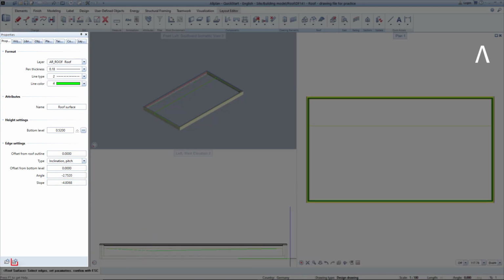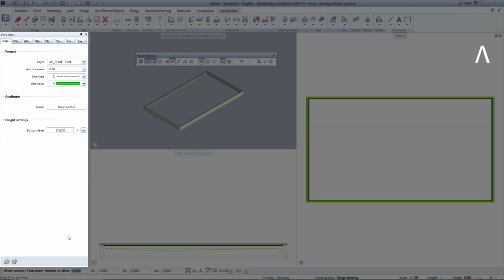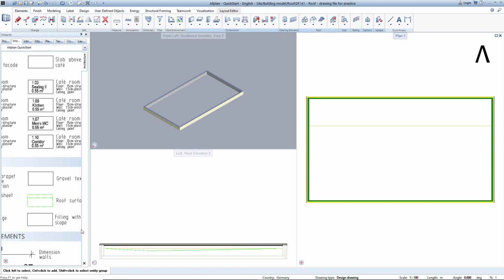With the Save as Favorite function, I can save the parameters from the format, attributes and height settings areas of the current roof area and use these parameters again when creating a new roof area with Load Favorite. By pressing Escape twice, we finish the input.